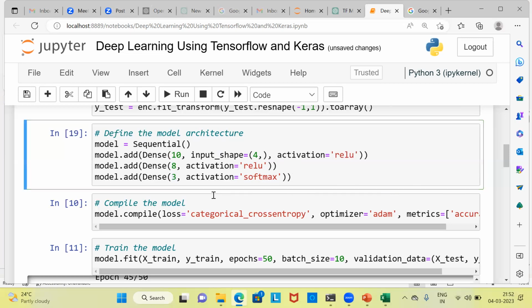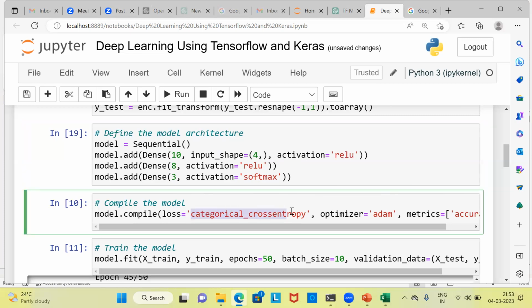In the next stage, we are trying to compile the model by specifying a loss function. The loss function that we are using is categorical underscore cross entropy. So this is the name of the loss function. The optimizer would be Adam optimizer, and the metrics here would be accuracy.